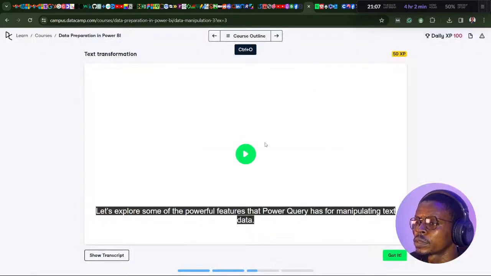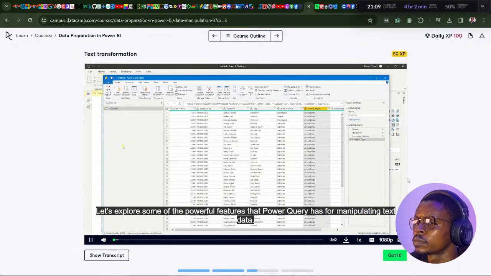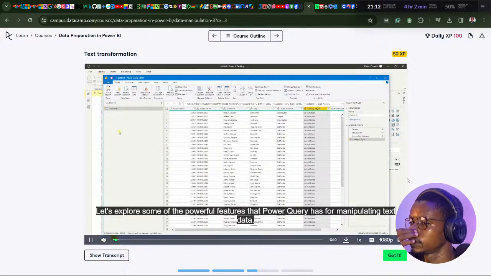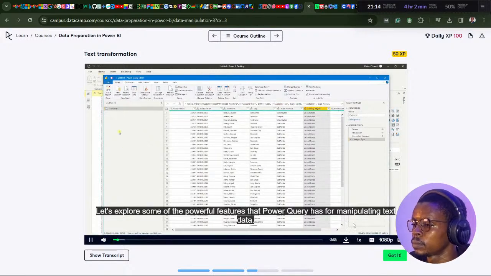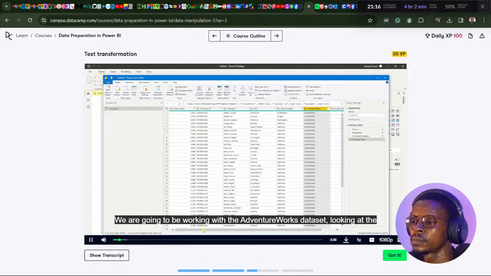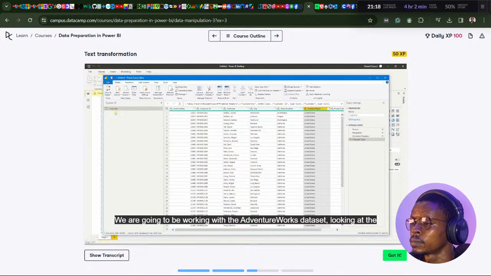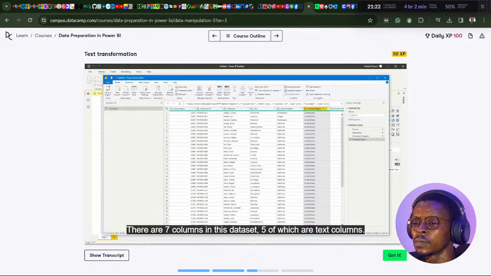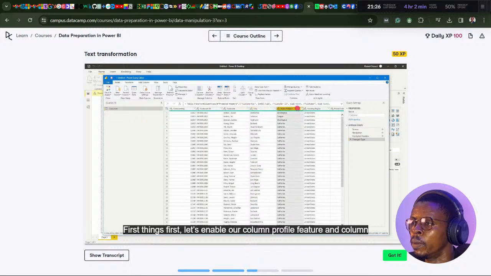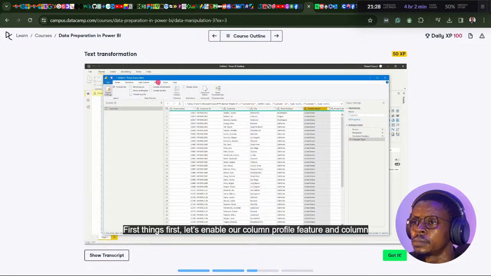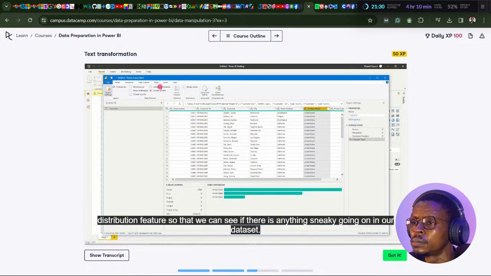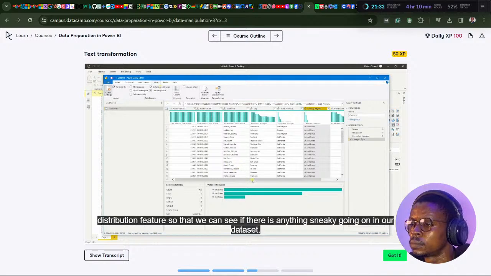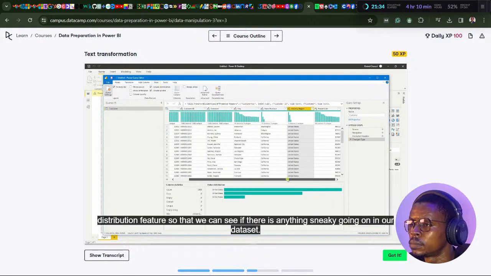Okay, text transformation. Let's explore some of the powerful features that Power Query has for manipulating text data. We're going to be working with the AdventureWorks dataset, looking at the customer table. There are 7 columns in this dataset, 5 of which are text columns. First things first, let's enable our column profile feature and column distribution feature so that we can see if there is anything sneaky going on in our dataset.